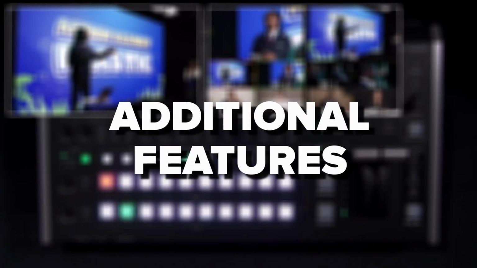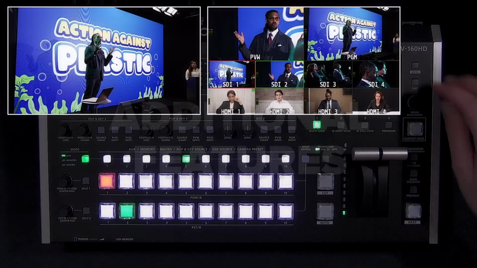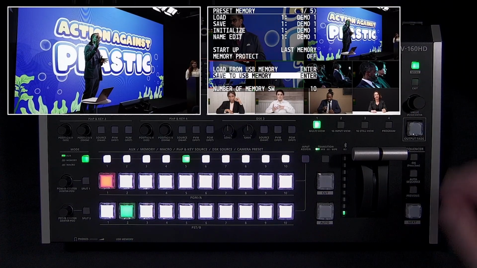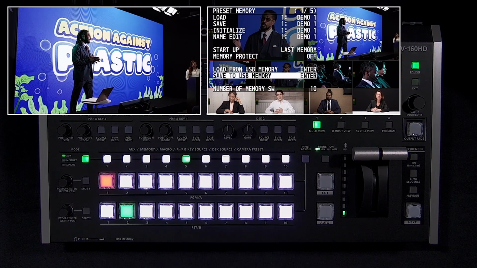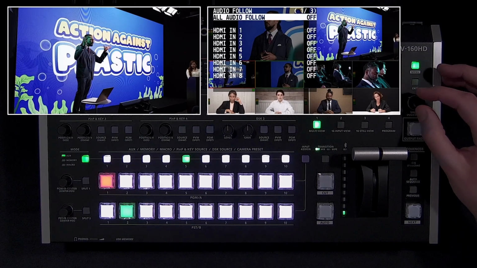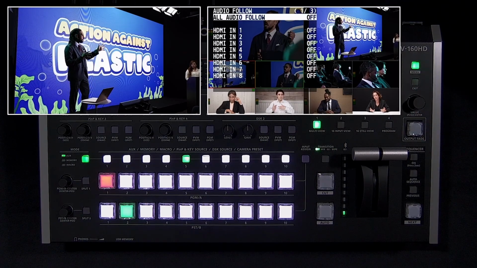Finally, there are some additional changes worth mentioning. You can now back up just your scene memories in the preset memory menu. Previously, you could only do this with just macros or all of your settings. Picture-in-picture and DSK layers now trigger audio follows video if enabled. This now means that if you can see it, you can hear it.